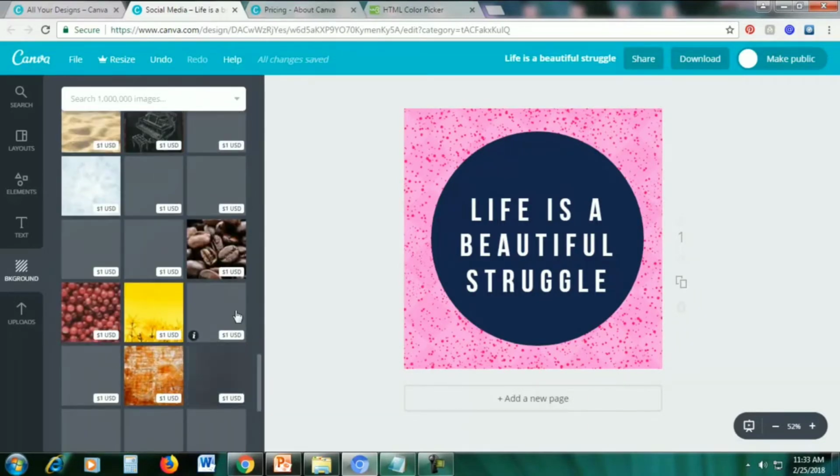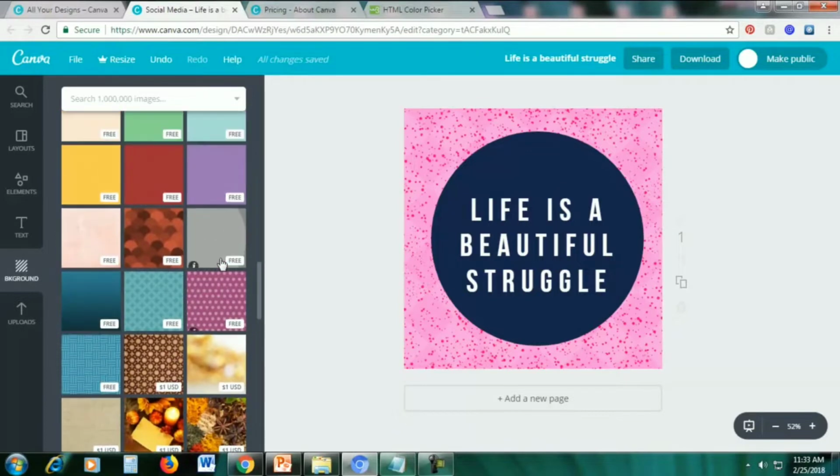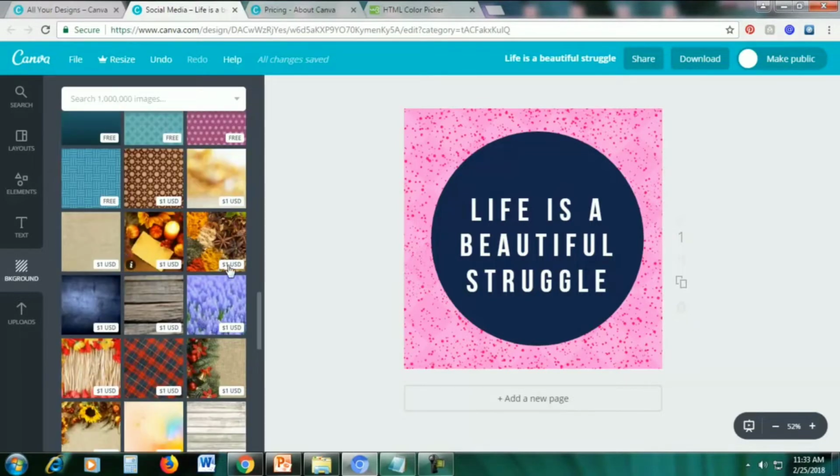If you don't want this, then there are also pictures, but you can see here on the left section it says $1. If you choose these pictures that say $1, you need to pay $1 to use this.